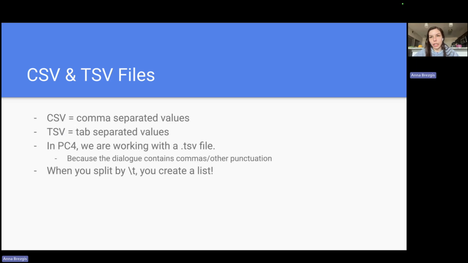So again, each cell is separated by a tab. If you were to open this just as a string of text, it would have whatever is in the cell separated by a tab, and \n, the line break, is separating, of course, each line. In Programming Challenge 4, we're working with a TSV file, and that's because written dialogue often contains lots of punctuation, including commas, and so if we were to make it a CSV file, it wouldn't work, right? Because we wouldn't be able to include our commas.